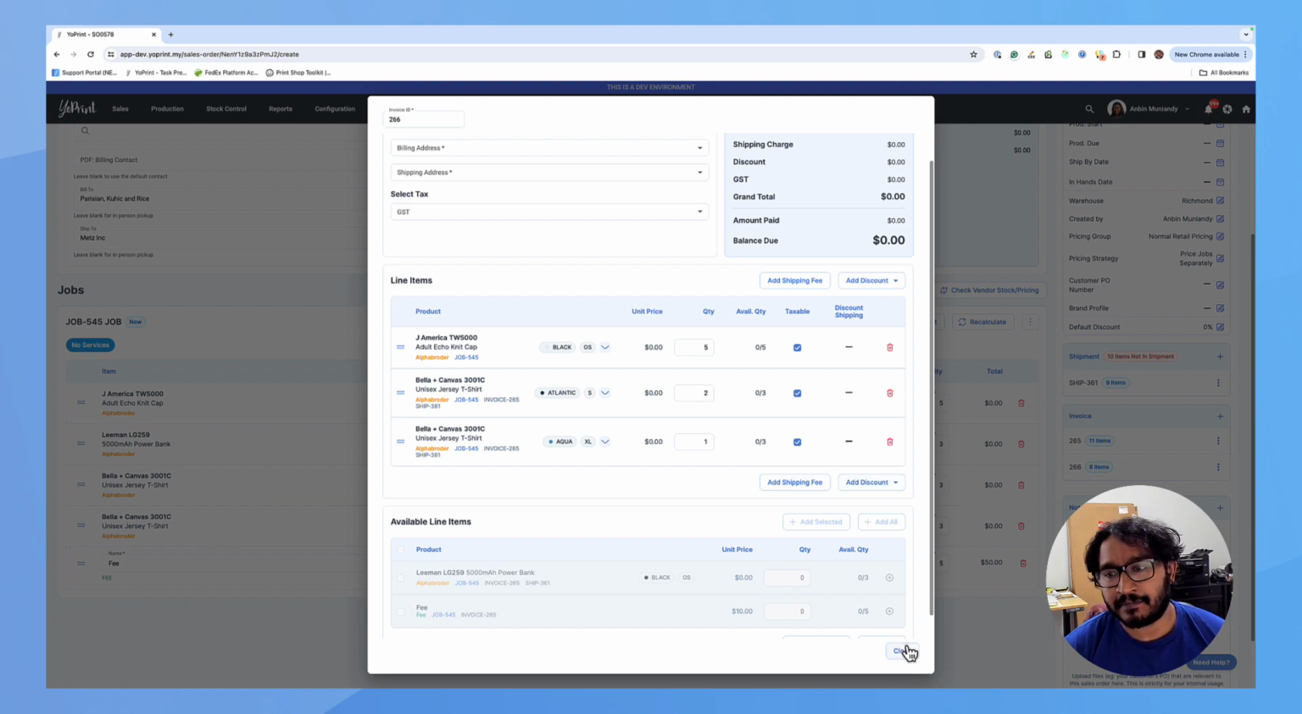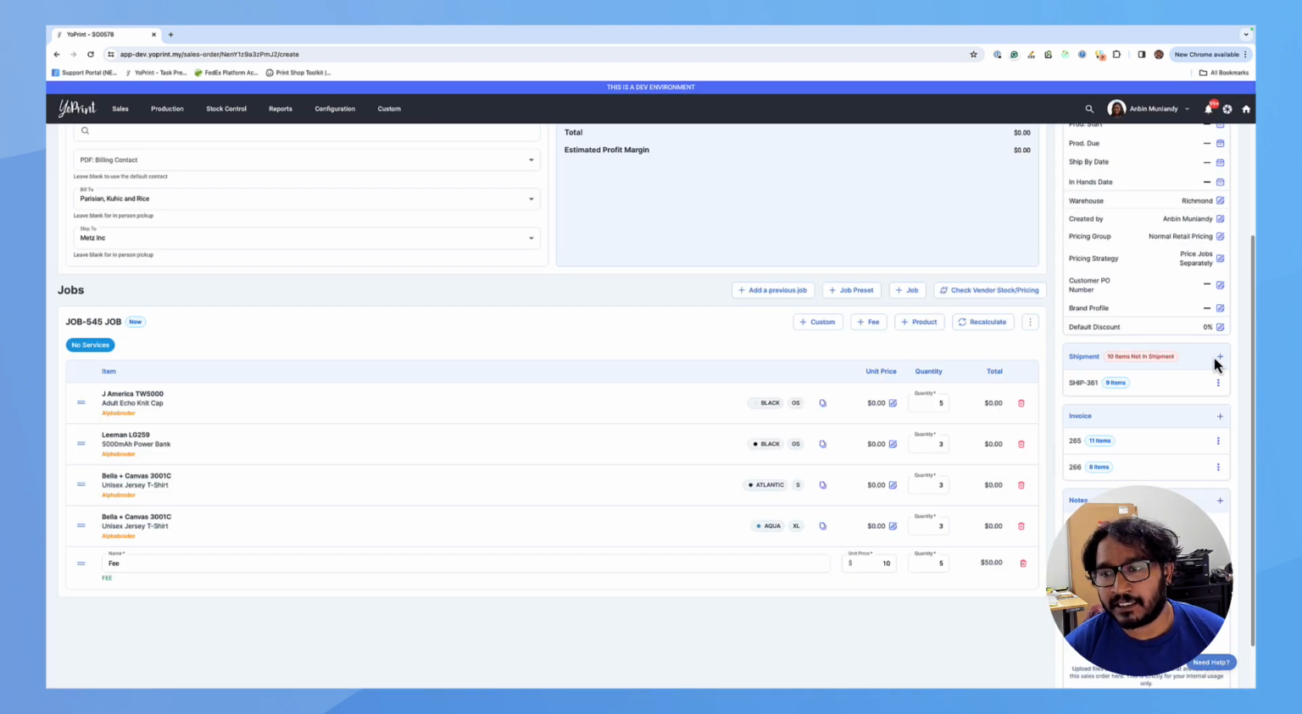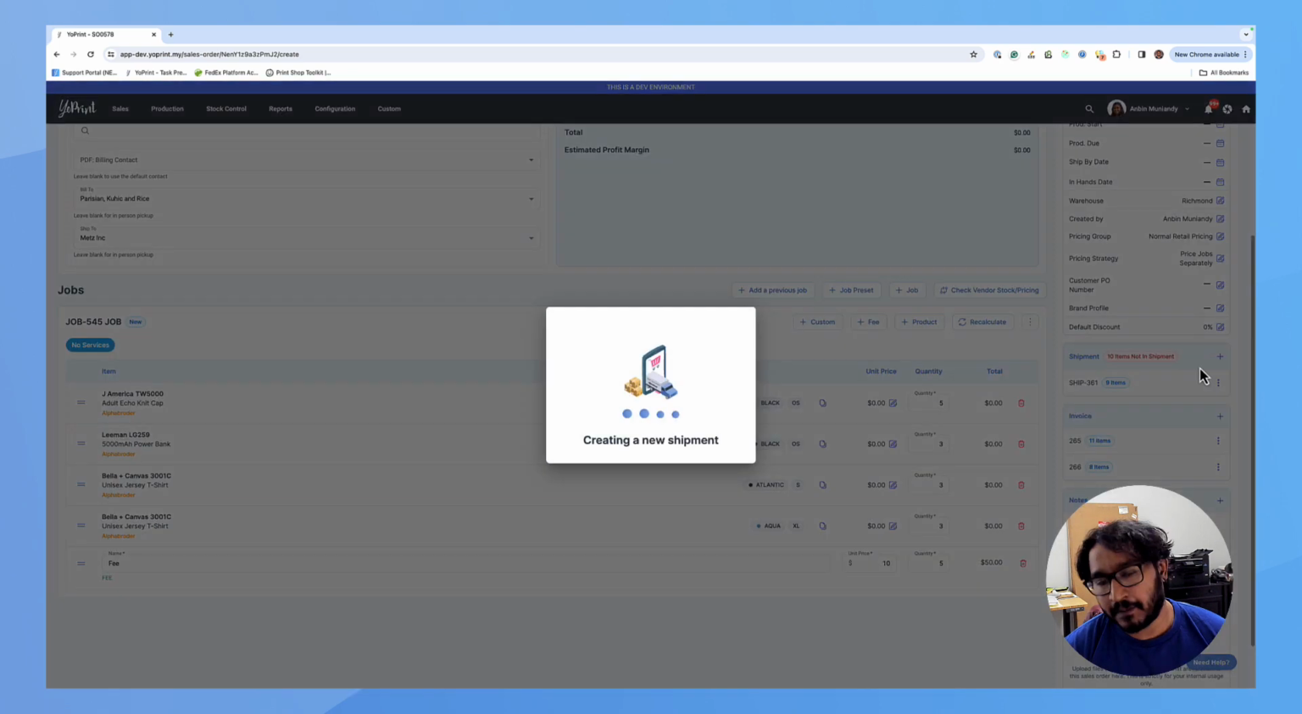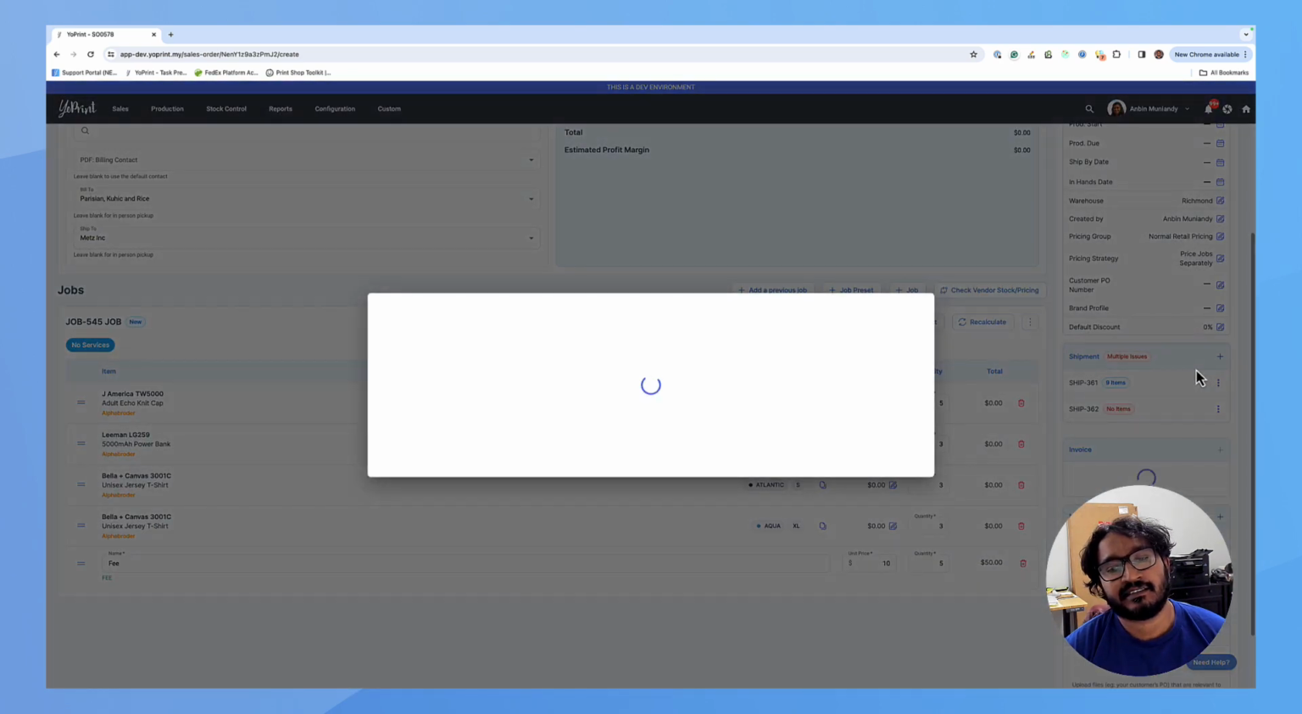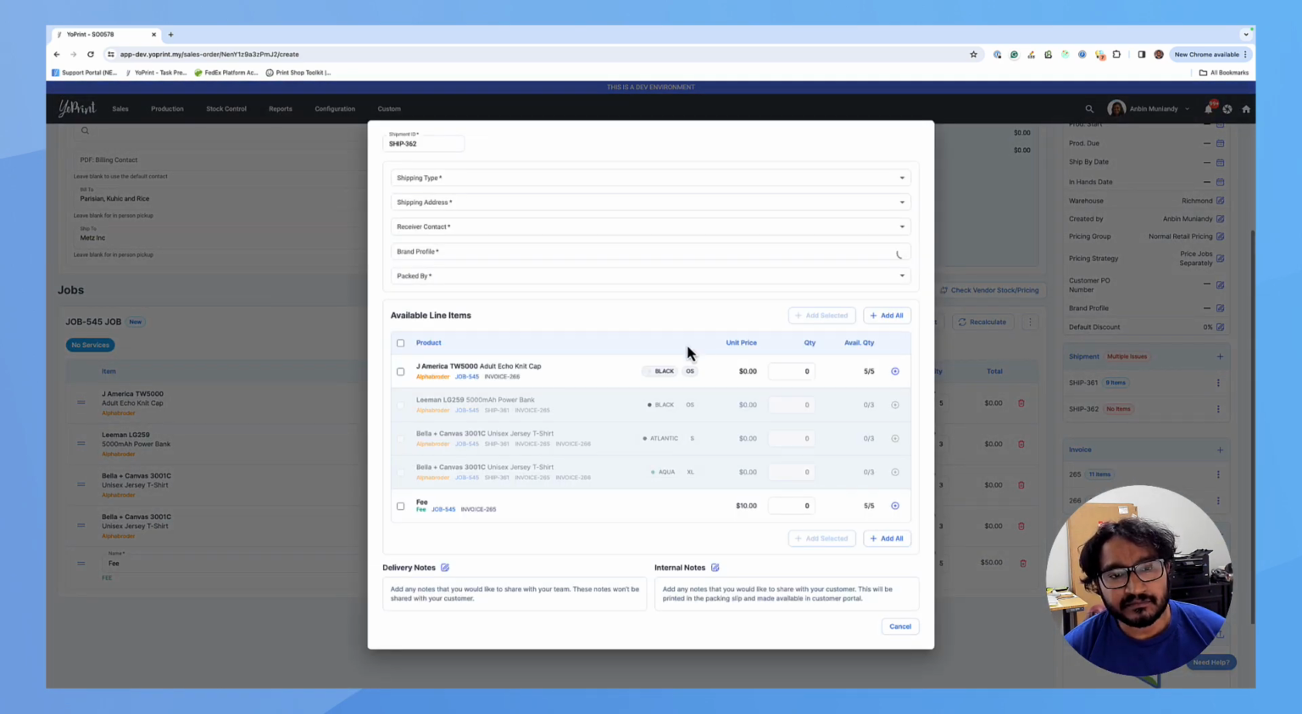You can add the shipping fee separately. Same with shipments. Multiple shipments are still supported. I can hit plus. There we go. And then over here, I'm going to say, okay, looks like only this item needs to be, yes, correct, because we already packed it in the other one. And once again, I'm just going to add just the selected here.